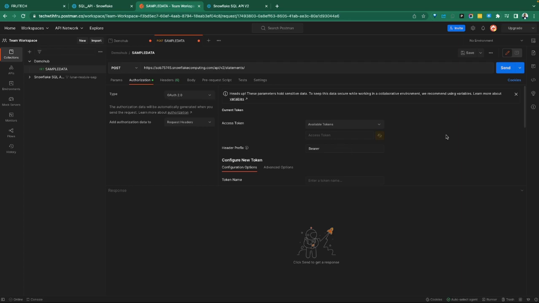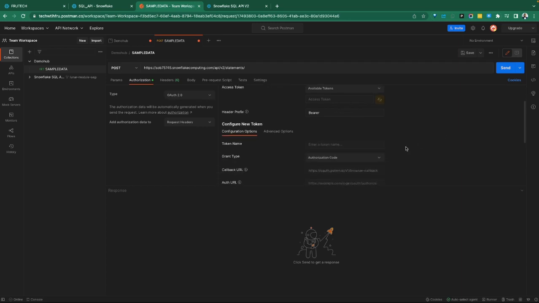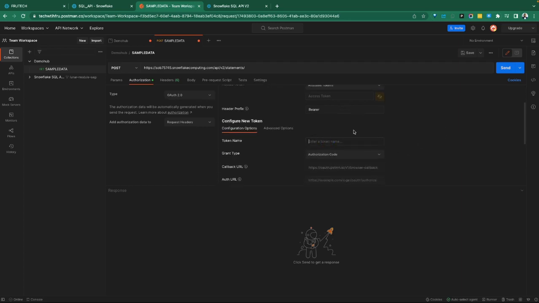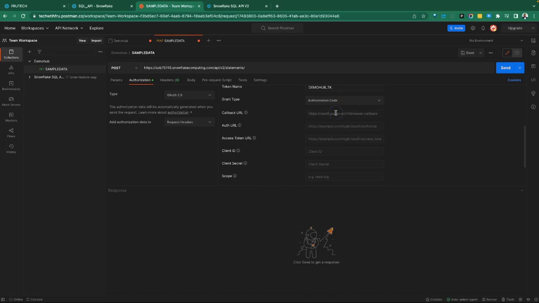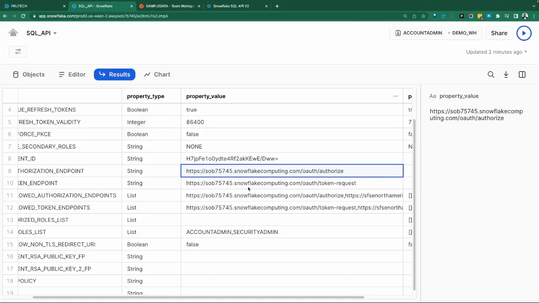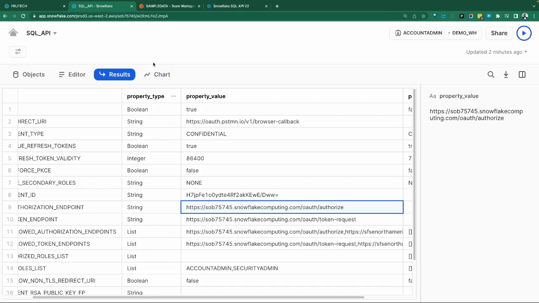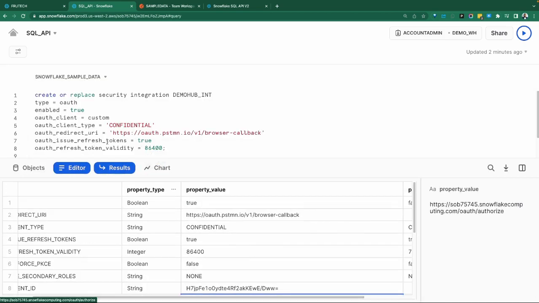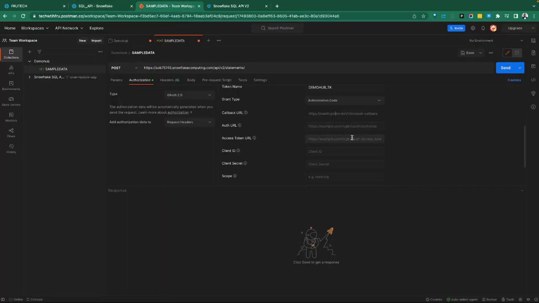With OAuth2 selected, we're gonna come in and put in some details. The very first thing is to give in the token name, call this Demo Hub TK for token. Next is a callback URL, leave this blank. This is gonna be exactly the same as what we had in here when we executed the statement. So if we go back to editor, this URL would be the same. You can copy this or you can leave it blank. For me, I'm gonna go ahead and leave it blank.